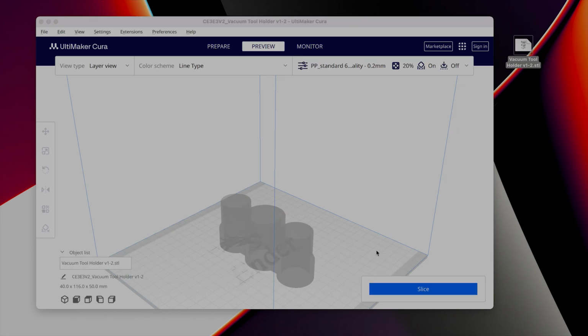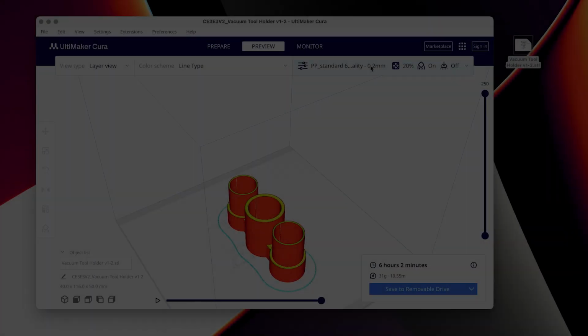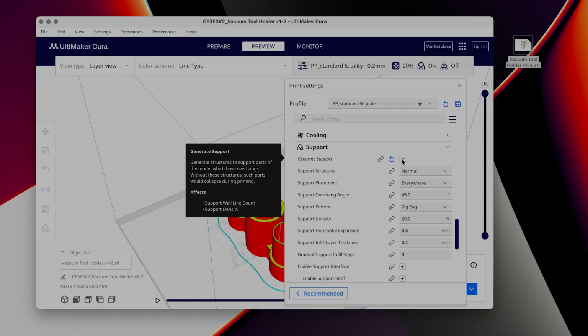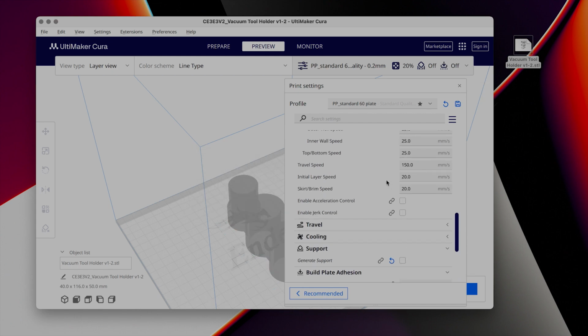so I can drag my downloaded file from the desktop and onto the build plate, hitting the slice button for a print-ready file. But before I commit to my 6-hour print, I just want to check over some of the settings. My design won't need supports, so we can uncheck that box.